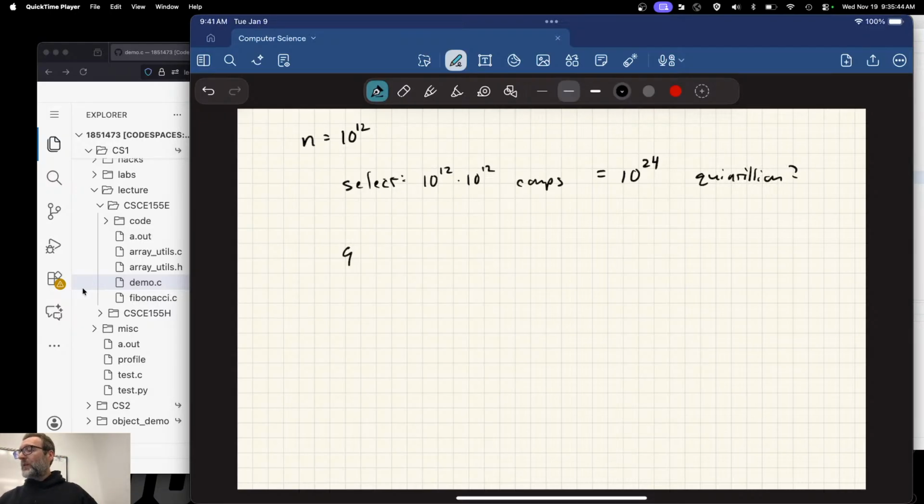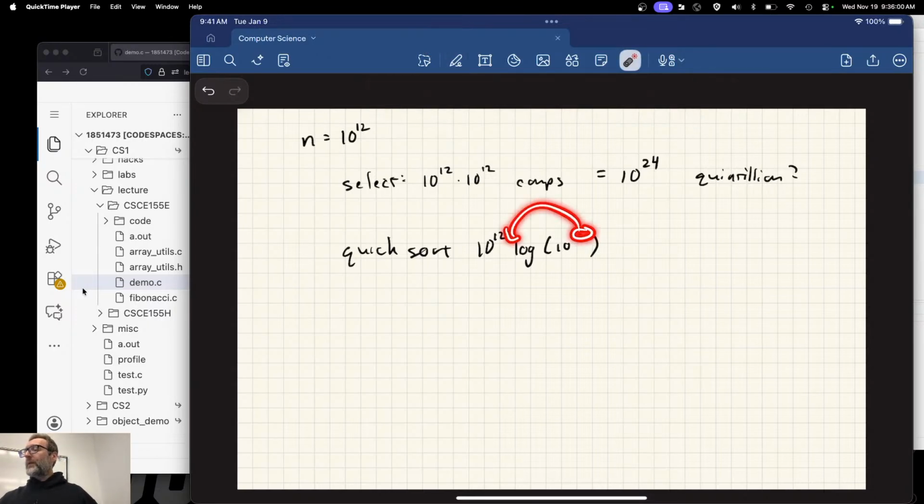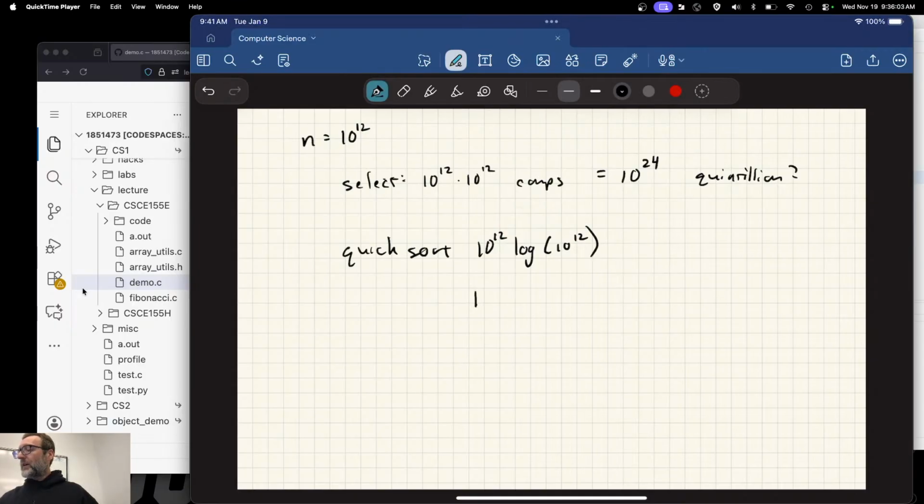Now, what about quicksort? Quicksort, if I plugged in n as 10 to the 12, and then log of 10 to the 12, right? Then about how many is that? Well, what happens is that 12 right there comes out front, right? And you are left with 10 to the 12 times 12, times, what about log base 10? How big is that? 3 point something, right? So I'm just going to go ahead and say that it's 4, and this is all less than or equal to 4, right?